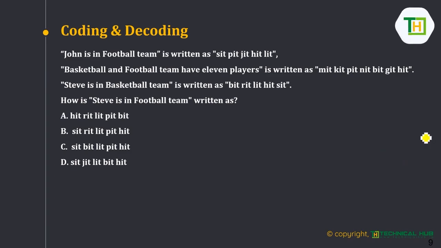So first of all, can I find the code for Steve or not? Observe in the given 3 sentences, Steve is only present in the 3rd sentence. Since it is only present in 1 sentence, I cannot exactly find what the code for Steve is. But when it comes to is in, is in is also present in the 1st sentence. So what is common for the 1st sentence and the 3rd sentence? Is in is common and also team is common.